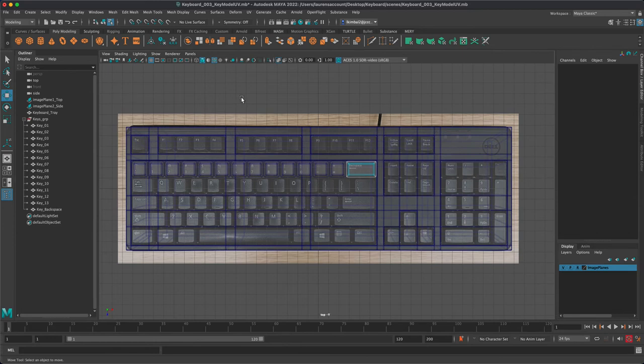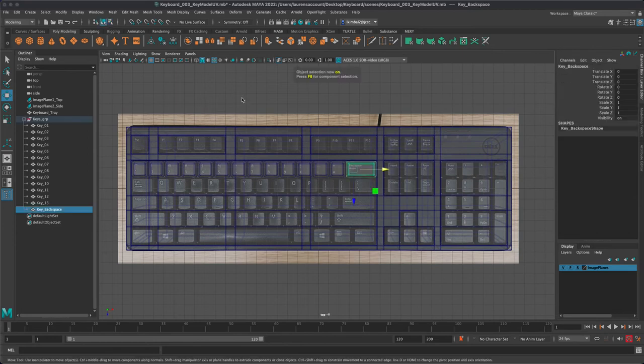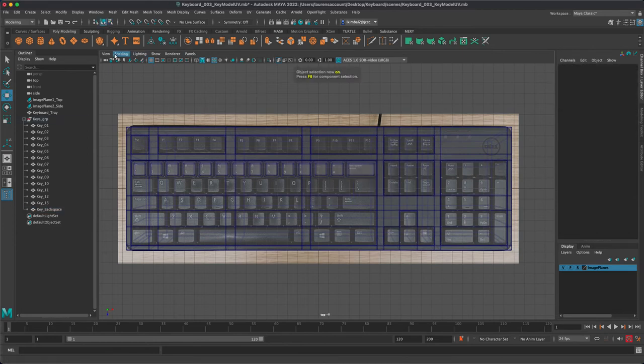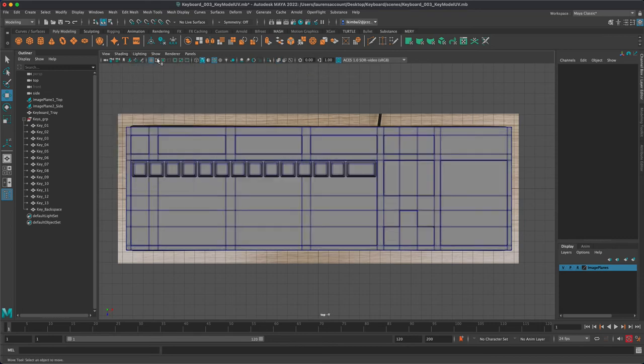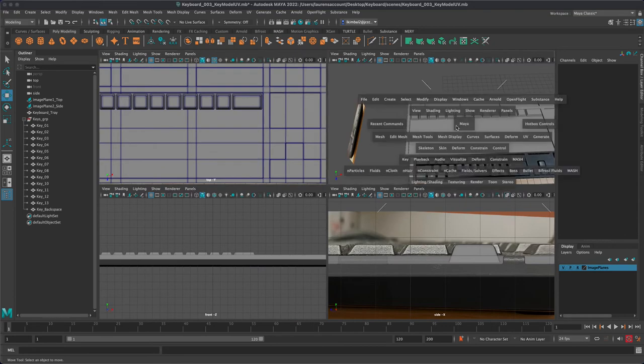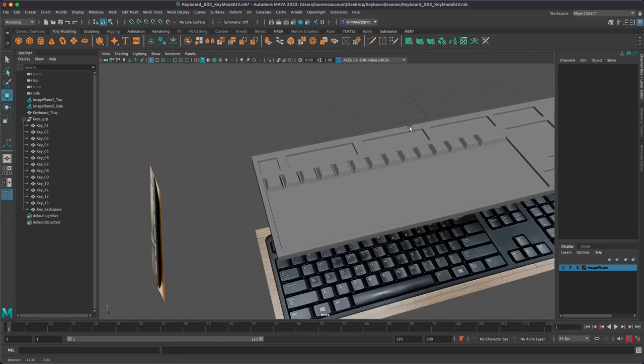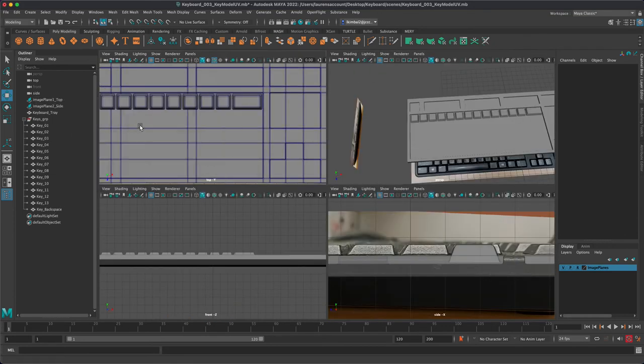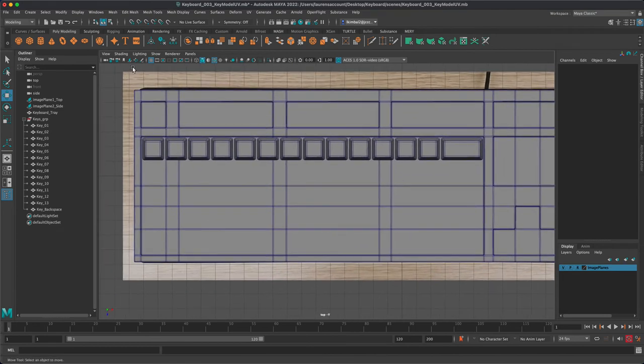But let's close out of that and press F8 again. And let's turn off X-ray and just take a look. Yeah, it's looking pretty darn good, I'd say. Nice. All right, let's do that again, only this time the next row.